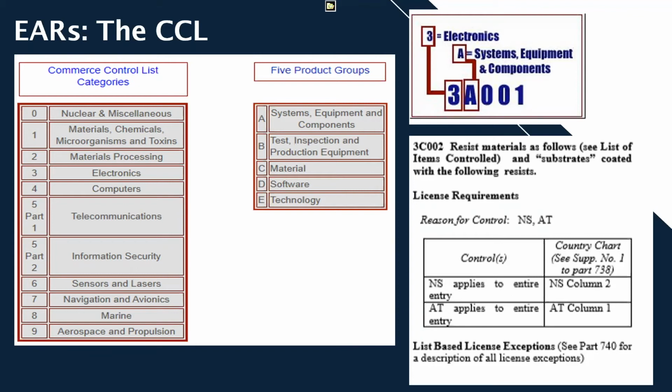And so your item, you'll need to fit that within a particular ECCN number, where you see that 3A001 as an example. And the way it's organized is the first number is one of these 10 commerce control categories, starting from nuclear and miscellaneous, and going down to category 9, aerospace and propulsion. So by knowing that first number, you can direct yourself to where you have to go to find your ECCN number for your particular item.